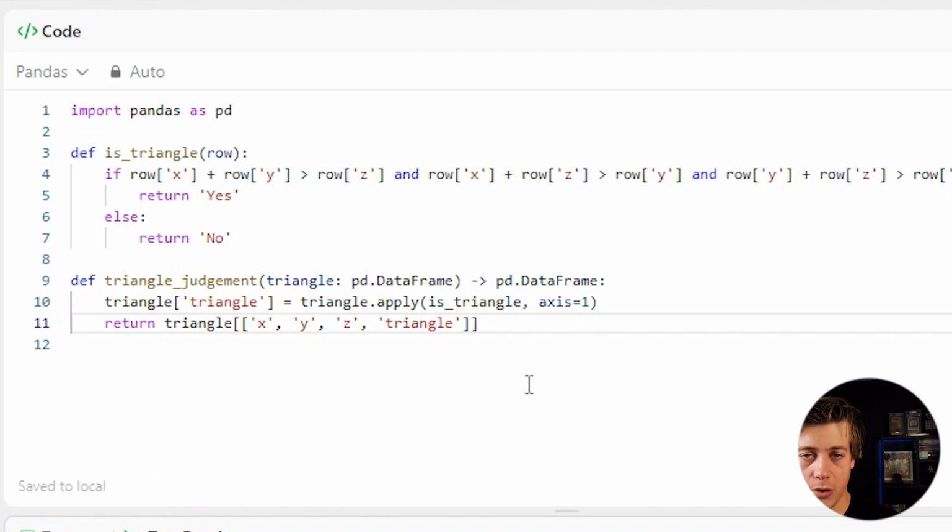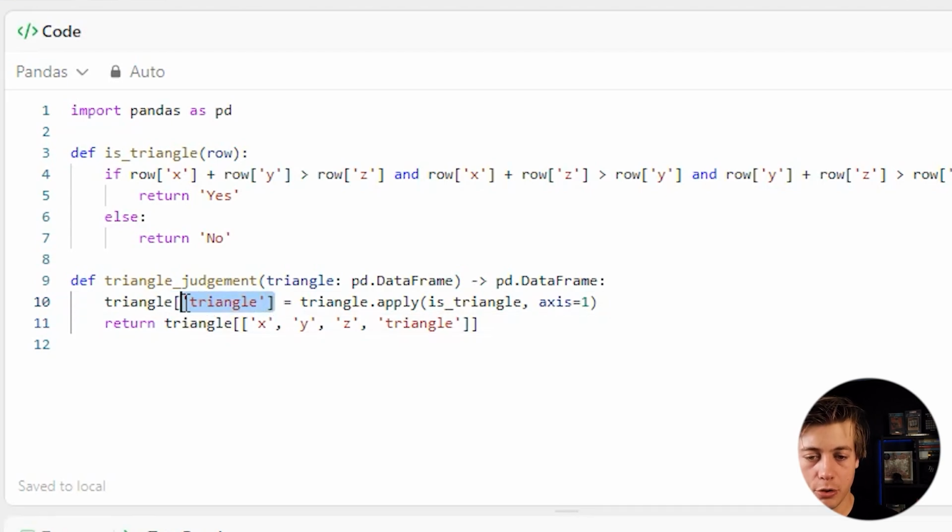So one more time what we're doing. If you take a look at the code that we start off with, this function triangle judgment, first thing we're going to do is create a new column called triangle. We're going to apply a function to this data frame. That's through the .apply over here. And then we're going to call isTriangle, which is a function we created. And we're going to declare that this is axis equals 1.